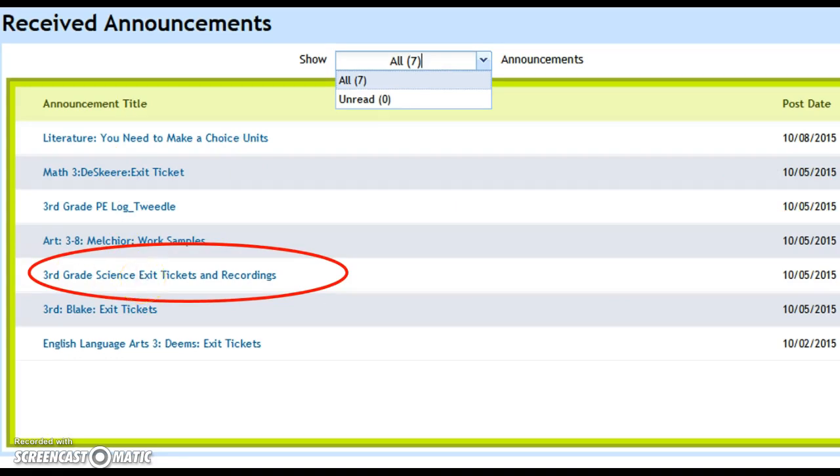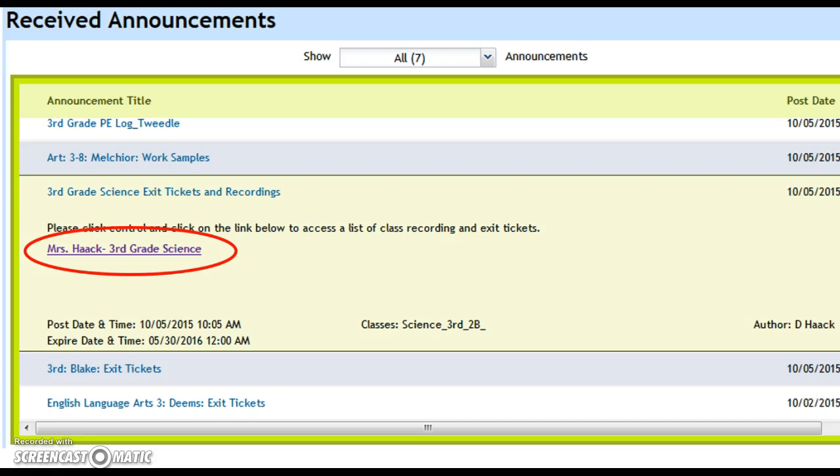It'll kind of open up a segment. It'll look like this. We're looking at Mrs. Hack's 3rd grade science one. So it says, please click on the link below to access a list of recordings and exit tickets. So this is probably blue before you click on it. Once you click on it, it becomes purple, which is kind of nice because you know which ones you've looked at and which you haven't. But we'll go ahead and click on that now.